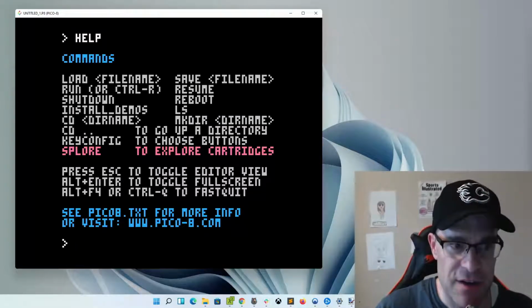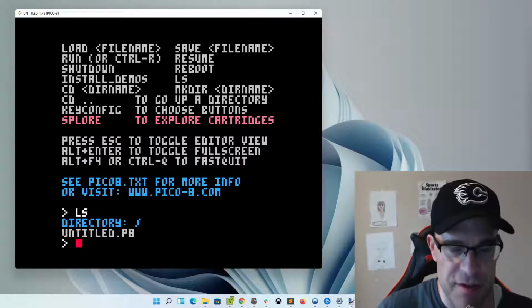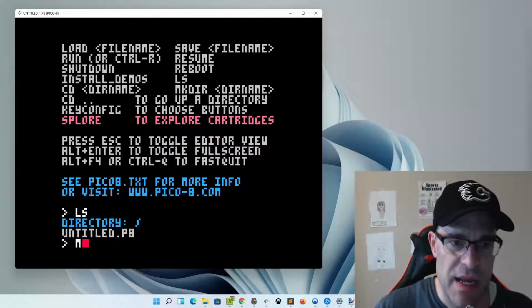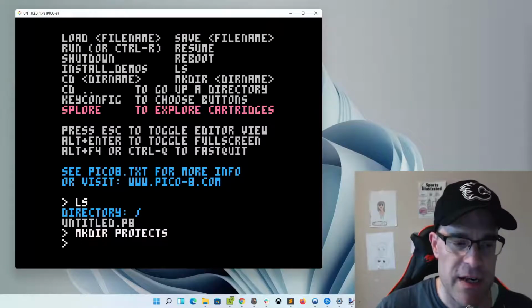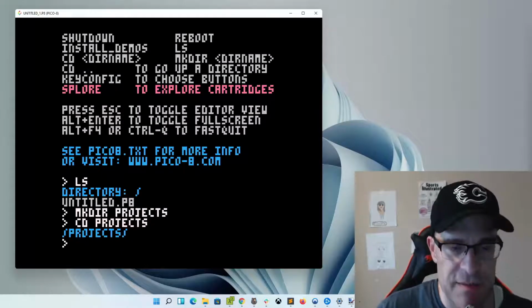You can navigate your folders, so it'll accept commands like ls to list the directory that you're in. Right now there's the default untitled.p8 file, but you can make your own folders, so you can make your own projects folder, which we'll do right now, and you can cd into that project folder. So now we're in projects.